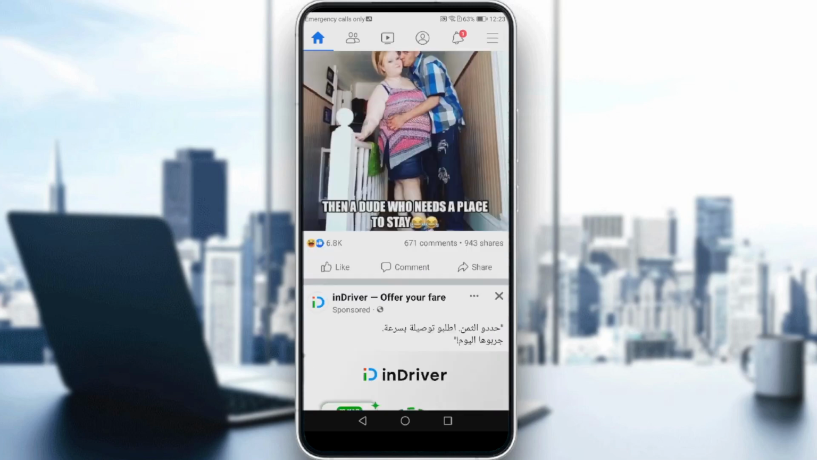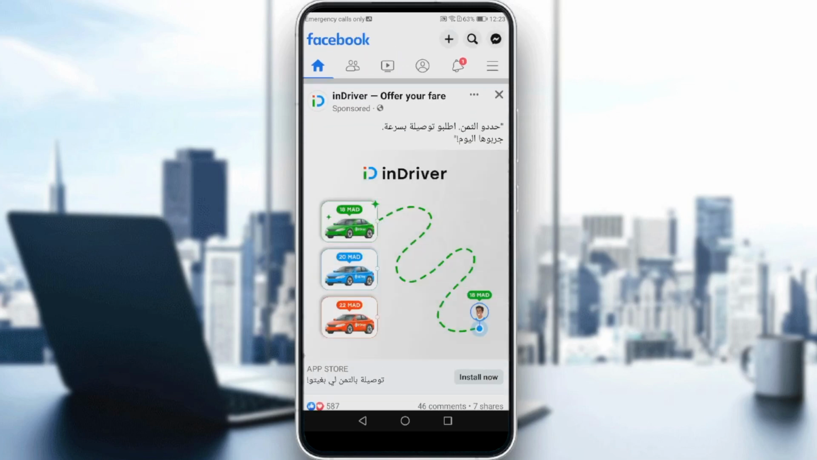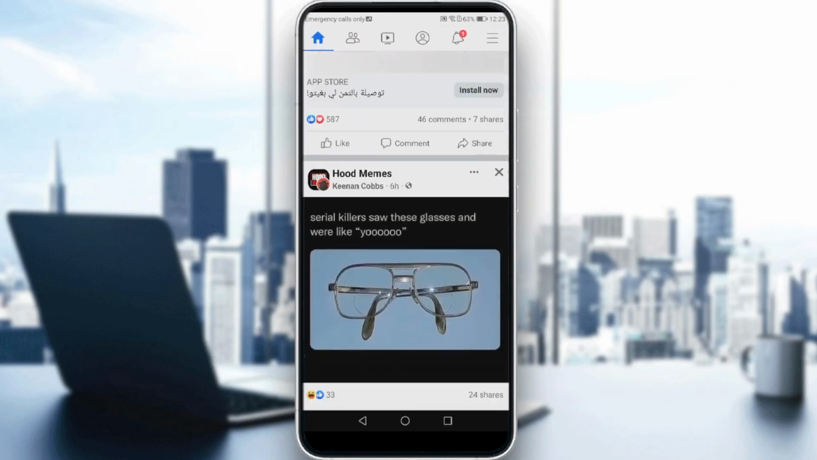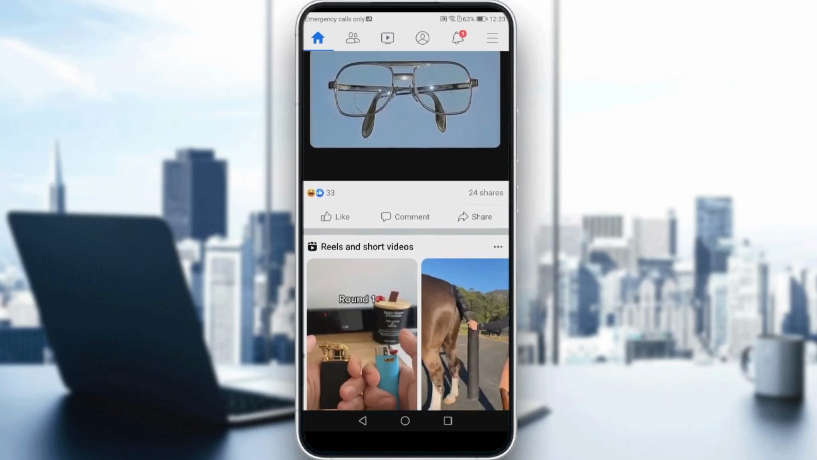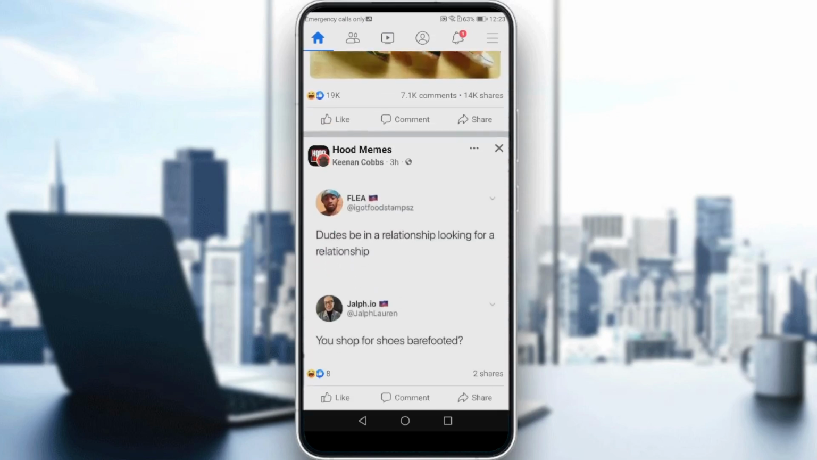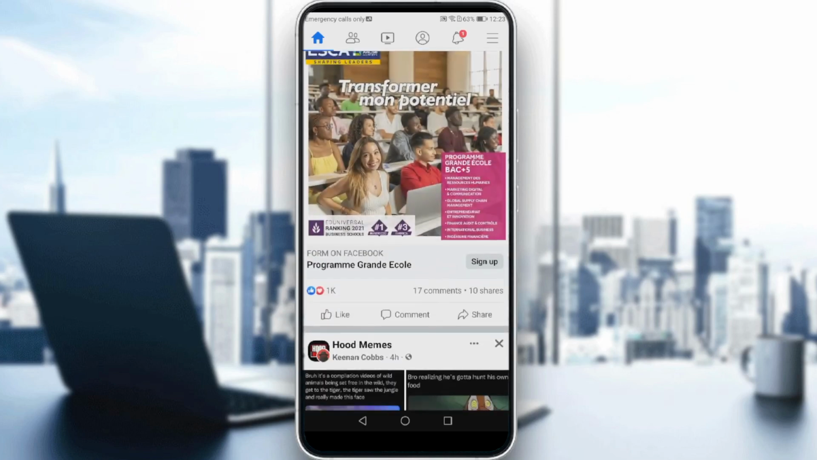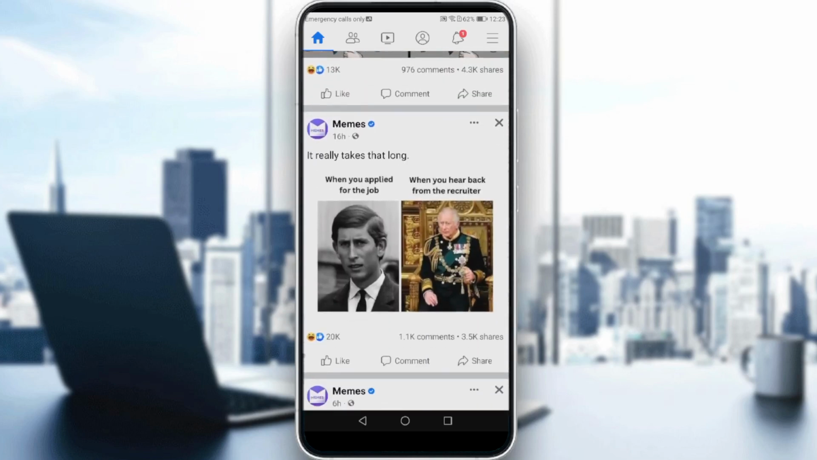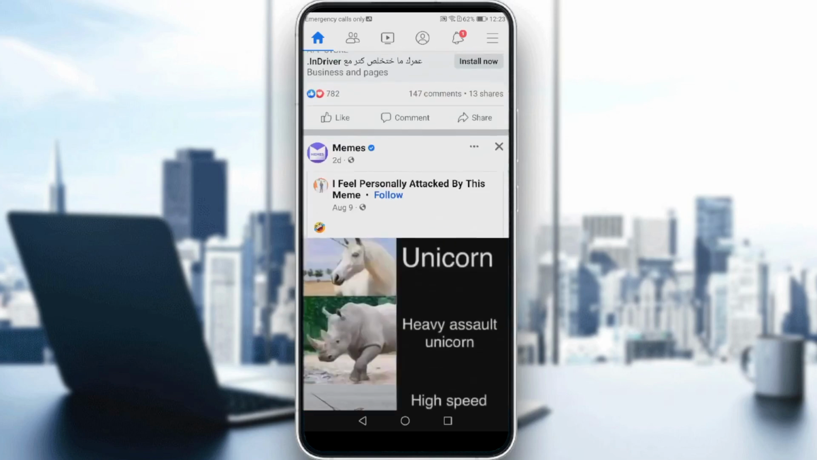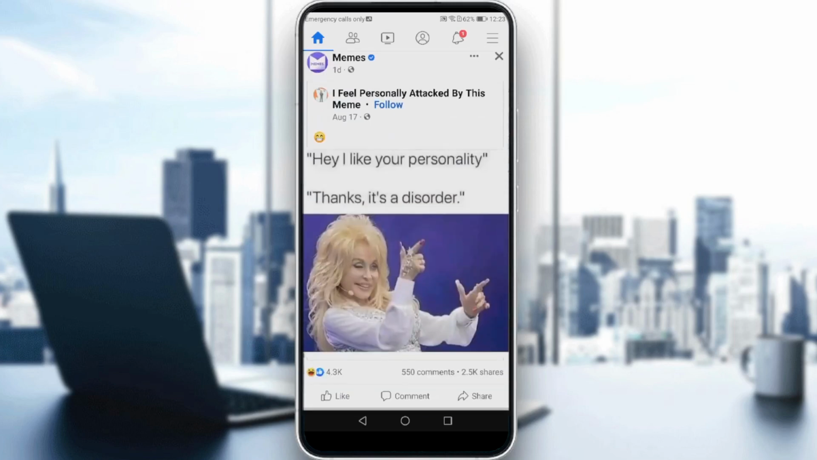So just keep scrolling down. This post is sponsored, we're not talking about that. This page, I am liking the page, so it's not suggested for me. Sponsored as well, I like the page, sponsored, I like the page, I like the page.